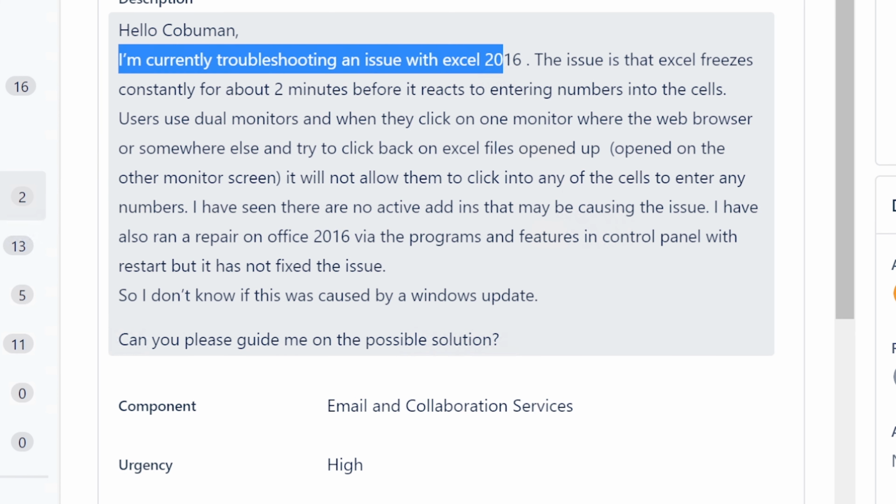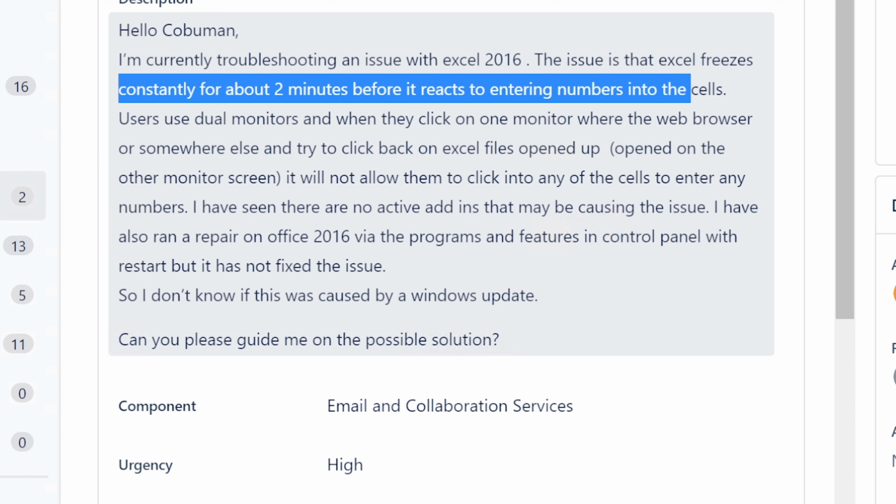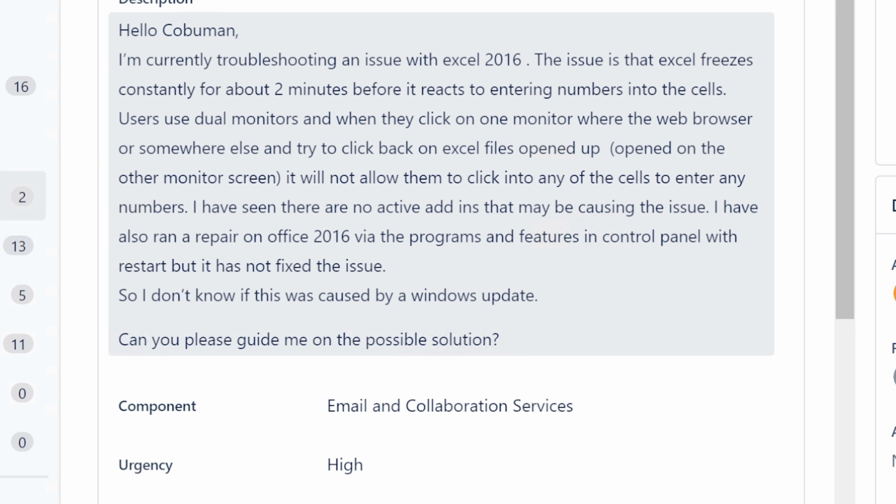Okay, the issue is that Excel freezes constantly, about 2 minutes before it reacts to entering numbers in a cell. Usually when you load up Excel, it is slow, but once it loads up, it should be fine. If it's locally stored, then that's fine. Excel, especially if it's on the network somewhere, oh my God, it's going to be slow regardless, that's just how Excel is. But if you're having network issues to begin with, which I'm suspecting you are, then that's the problem here.